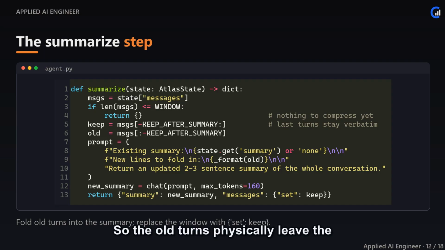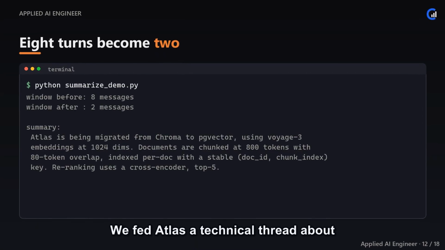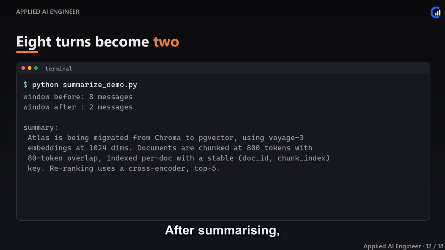So the old turns physically leave the prompt, but their meaning survives in the summary. And it works. We fed Atlas a technical thread about migrating its vector store 8 messages deep. After summarizing, the window is back to 2 messages, but look at the summary. It captured pagevector, the voyage embeddings, the chunk size and overlap, the cross-encoder re-ranking.